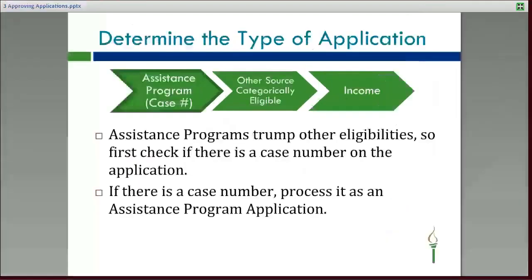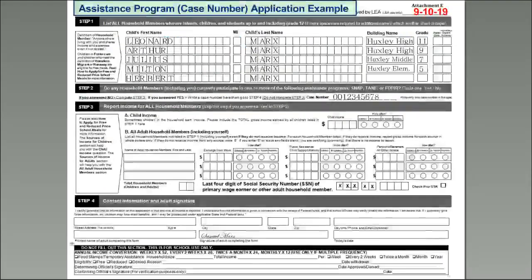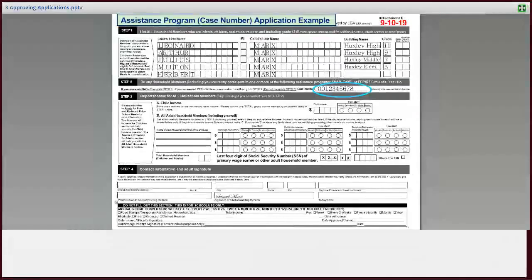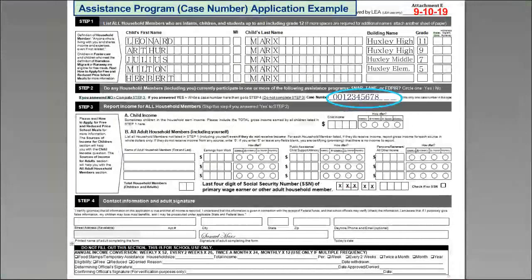Assistance program applications trump other eligibilities. So first, check if there is a case number on the application that they participate in an assistance program. If there's a case number, process it as an assistance program application. This is an example of an assistance program application. They list a case number, so you'll process it as an assistance program application. So even though they didn't circle yes or no on Step 2, they did provide a case number. So that's why you'll process it as assistance program.